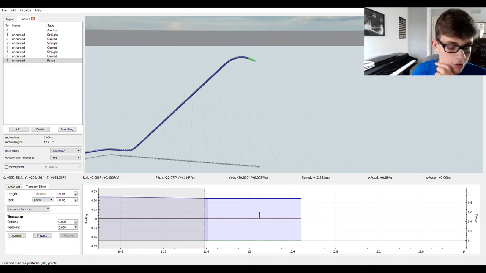But that is much too tight, as we can see here. So what we can do is take the length, right now it's 0.9 seconds, and we can just extend that longer until it looks pretty realistic. So we can extend it there. I think right there looks about good. See how we extend the length of this to make this a wider crest. So now we can hit append.